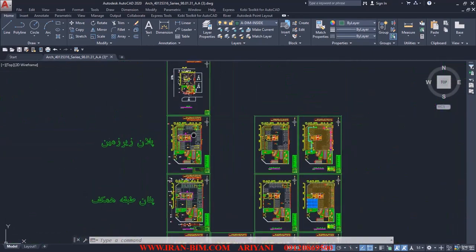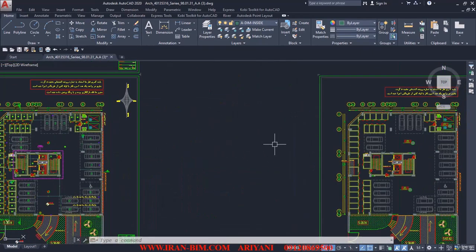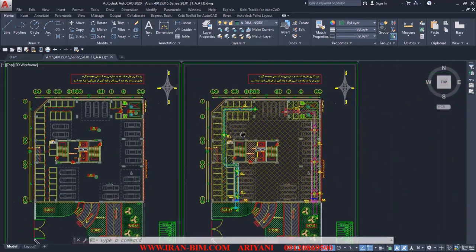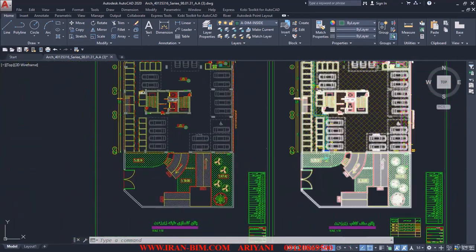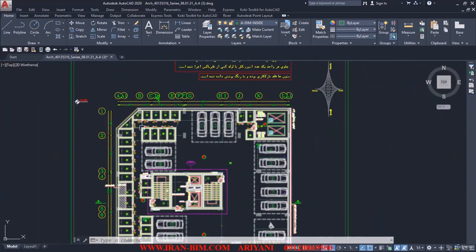Let's just take a look over here. This one's like this. And alright. And this is how you can differentiate these walls like this.